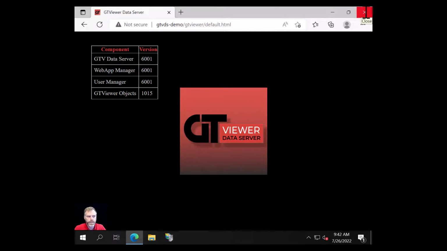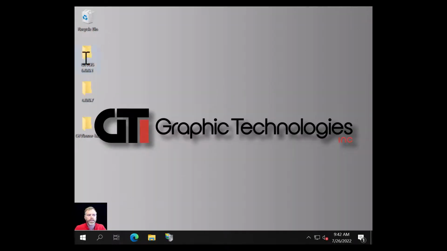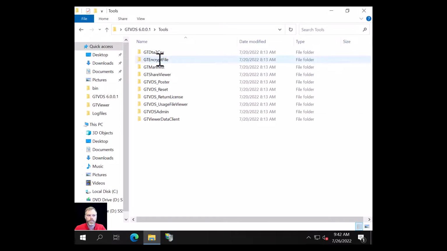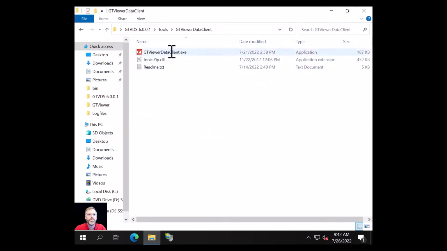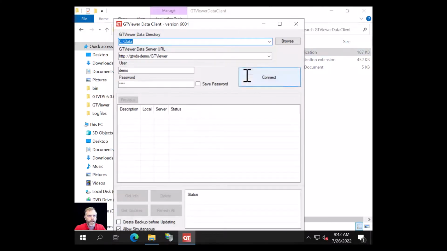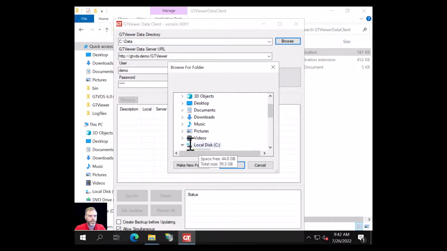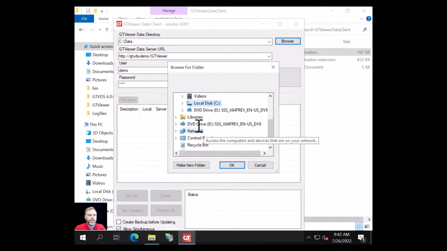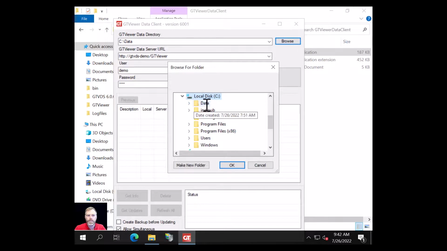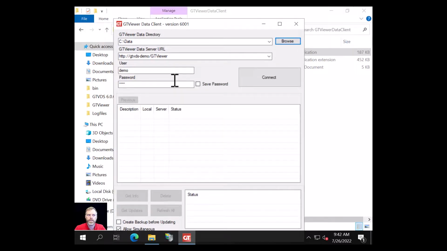Now there's one final test we can do. If we go back to our delivered files for version 6 and go in the tools directory, we can go to the GTViewer data client. This is a Windows app that will download the GTViewer projects to a Windows machine. It's the same process as GTViewer for iOS or Android use. It's just on Windows instead of the devices. I've run it before, so there's already some information here. I'm going to put it in this data directory. It's just a directory for my files that it's going to download.